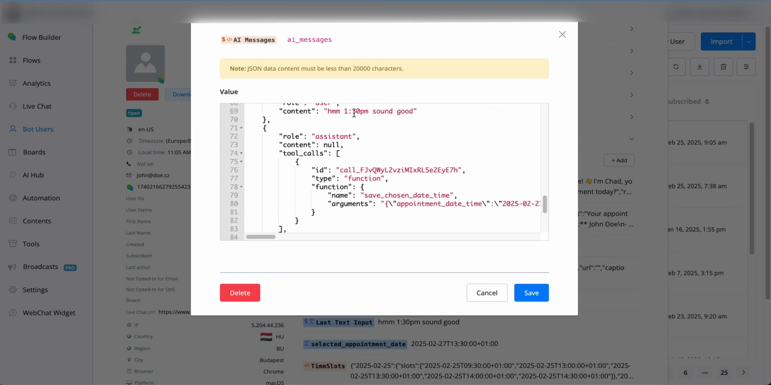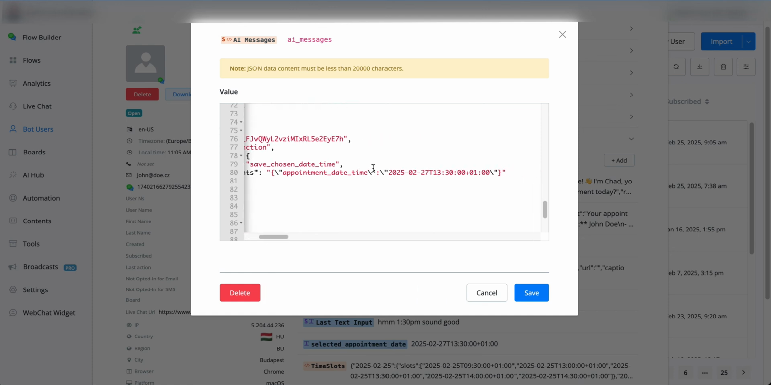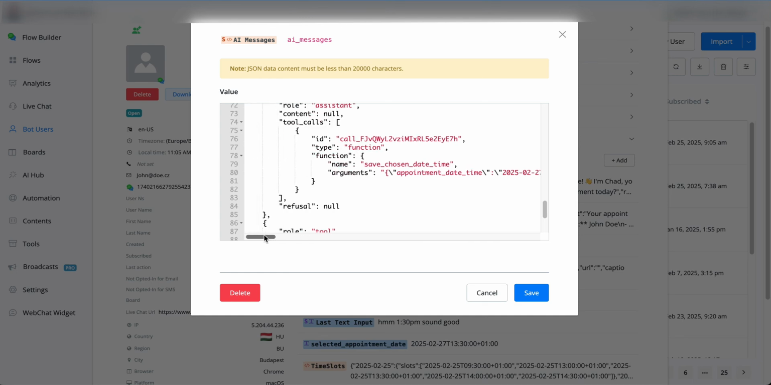then once the time and date have been chosen, the assistant is triggering another function that you can see is save chosen date and time. That is the second function that we set up in the AI agent, and then we will have the arguments of the parameters that we set up to be saved in the date and time in the original format.